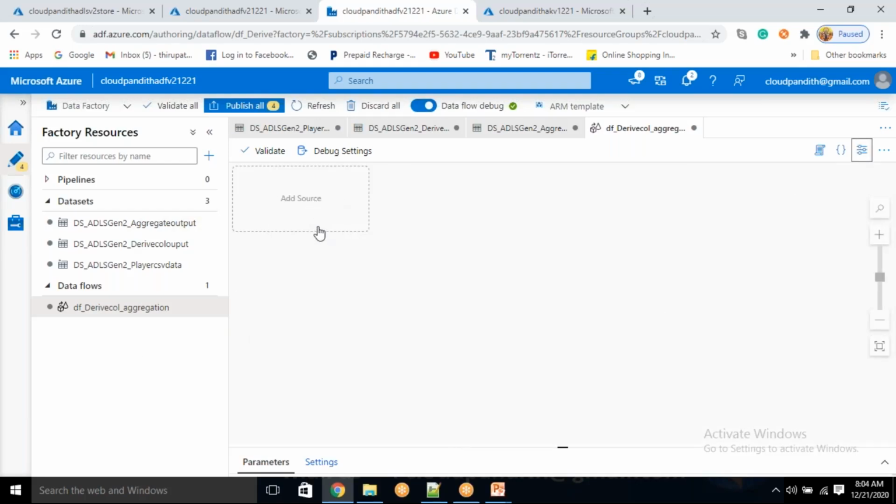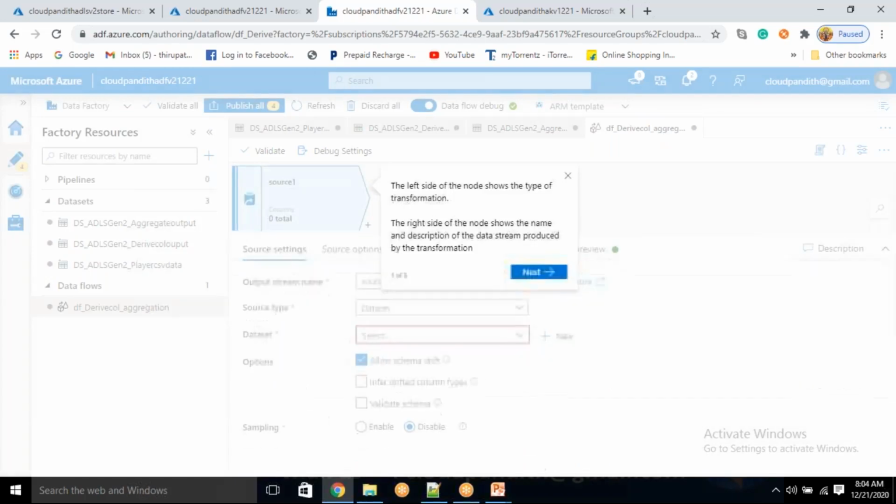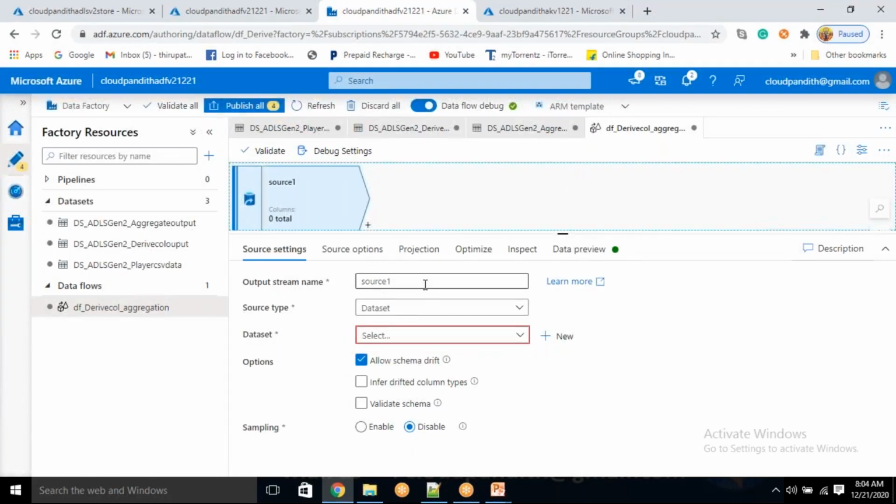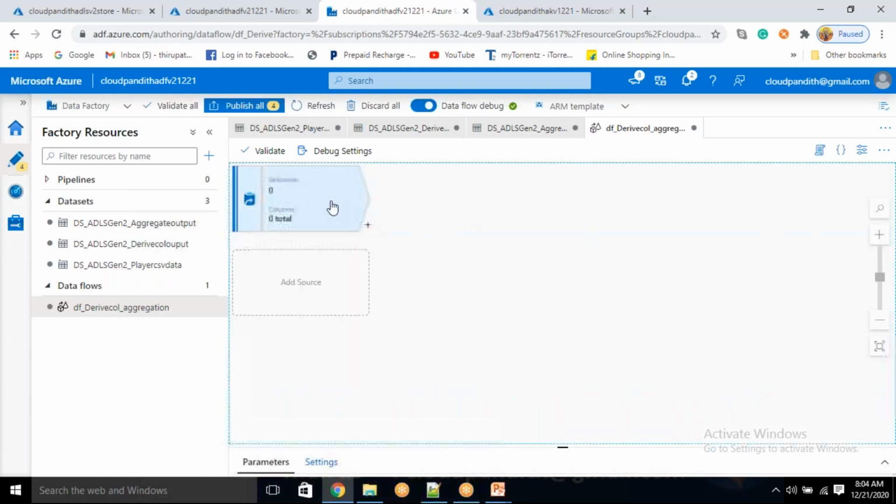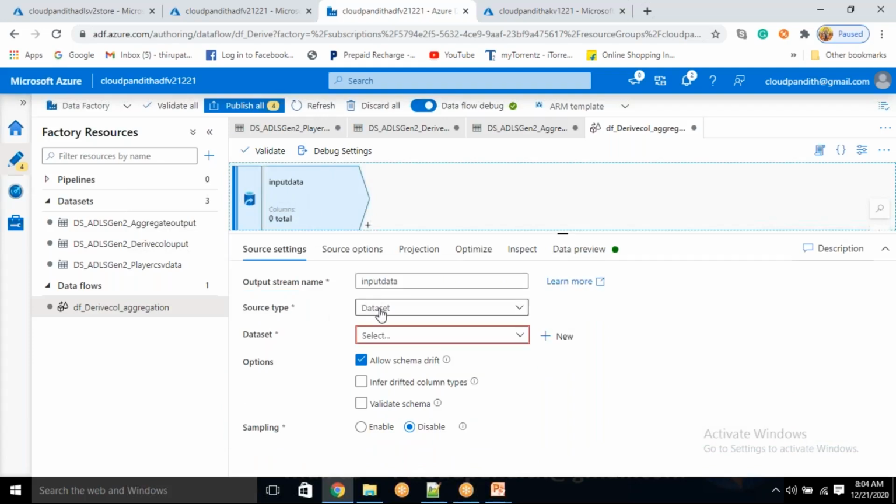First you need to select the data flow. How to select the data flow: in this box, you just click on this. Once you click with your cursor, it will show source. Cancel this. You need to configure the source. So this is your source name. You can name it my input data, or something else. Okay, input data.